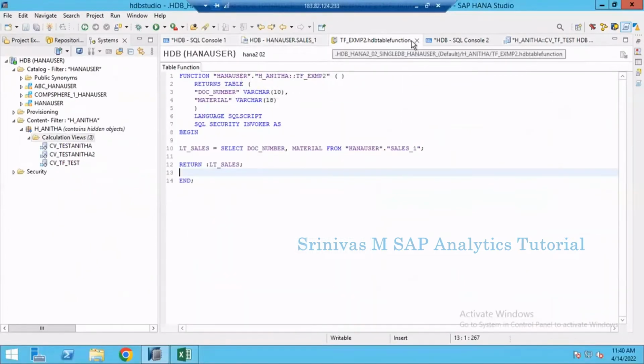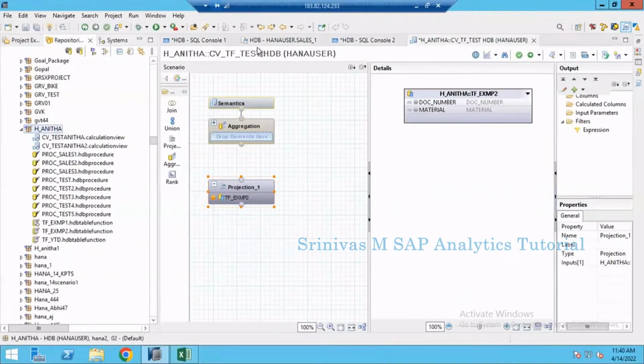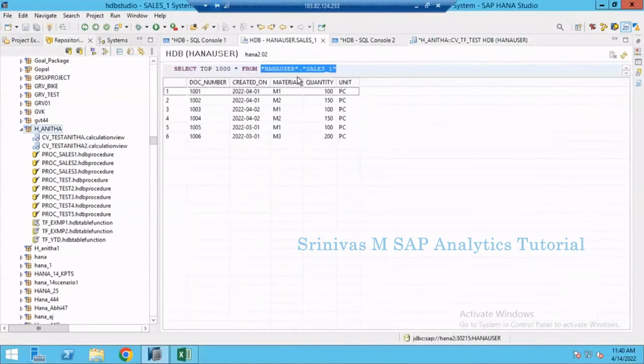For this, I'm going to create one more new table function. So I'm going to repositories. I already have one table in the system, which is sales underscore one with 6 records, and this is the structure. Now I'm going to bring data from this table for material M1. My requirement here is to create this table function to bring data from this table for the material which I pass as an input to my table function. If I am passing M1, I must bring M1 data. If I am passing M2, I must bring M2 data. That's it. Okay, so let's create the table function.